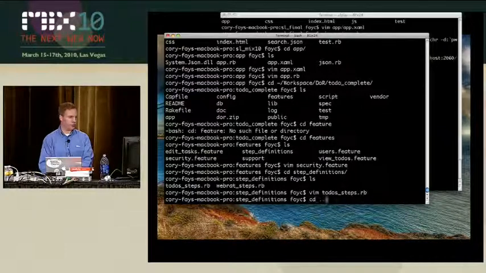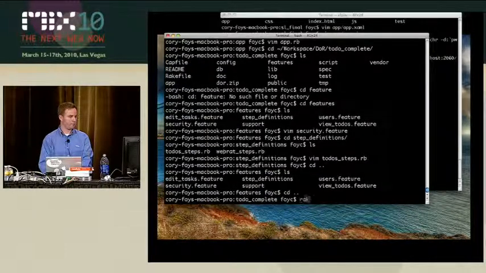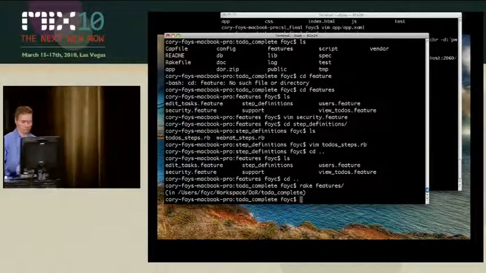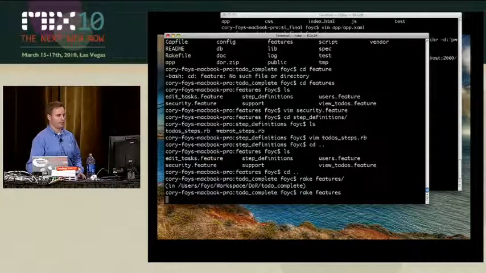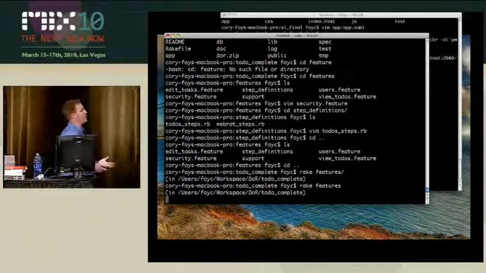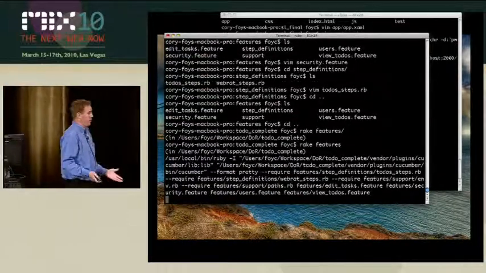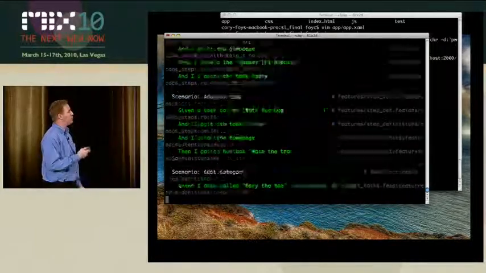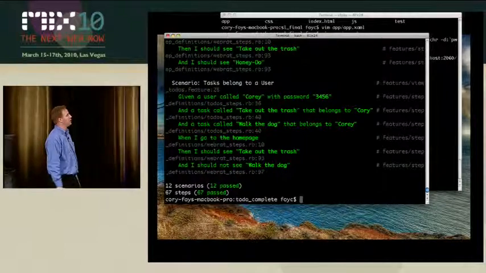And just to show you what that looks like. So I can run an extra slash there. When I run the features, what it'll do is actually execute the features against our application. And what it'll do is spit out that everything looks great.